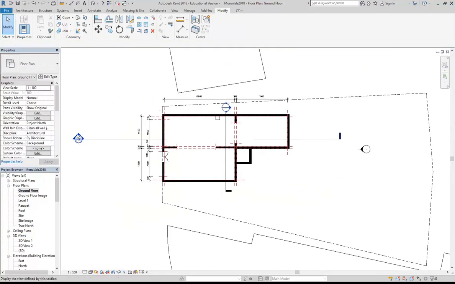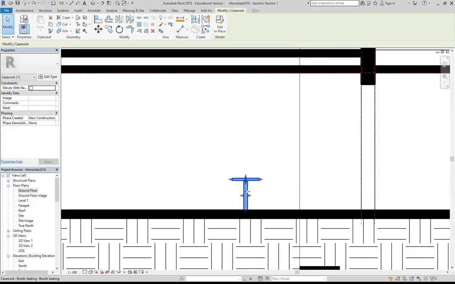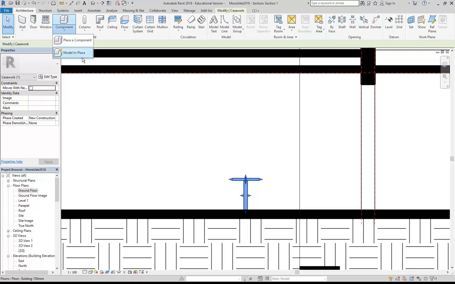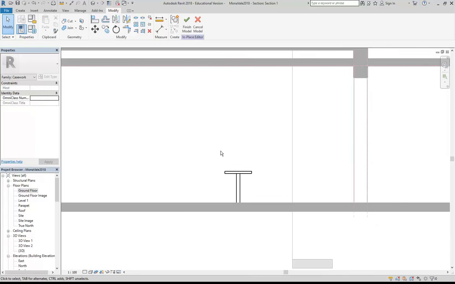So now I'll go back to my section view. I'm going to then select my table and go to Edit in Place, so I can add more extrusions to it. Really important that you don't fall into that bad habit of going to Model in Place. Don't do that. Always, if you want to add things, select it and then Edit in Place to add more elements.